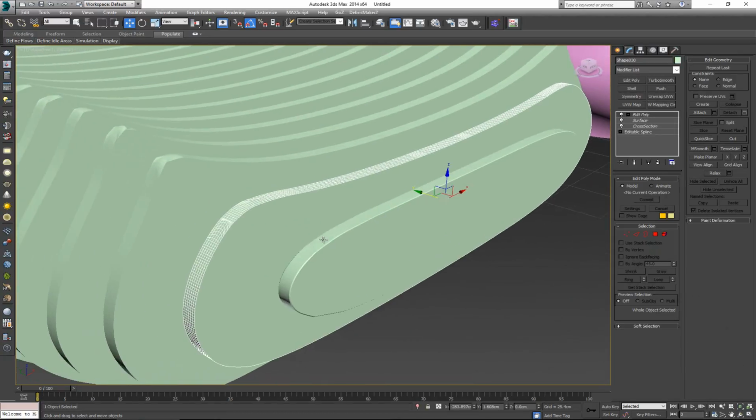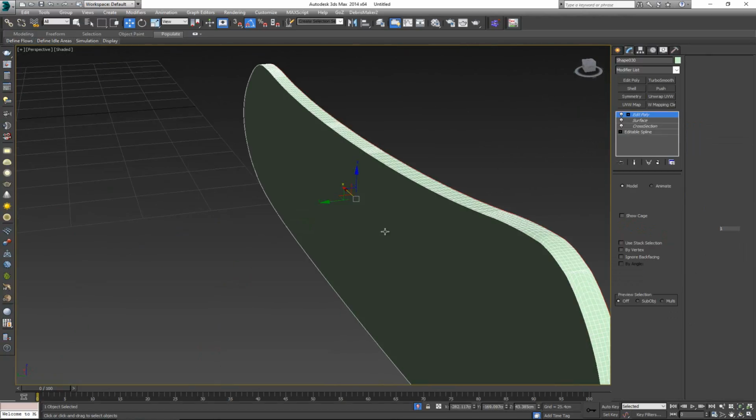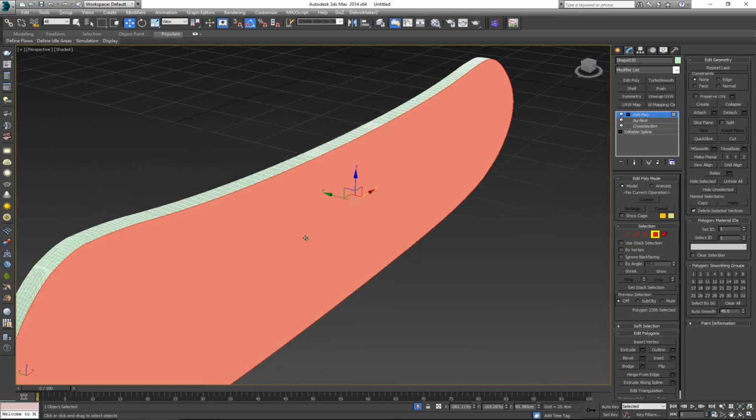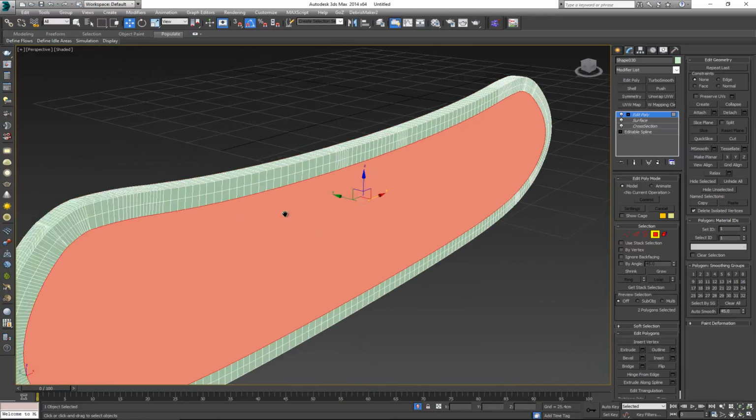Again, I can do the same thing here. So select the whole thing. If it's a darker color, hit the flip. So we don't have any problems with flipped normals. There we go.